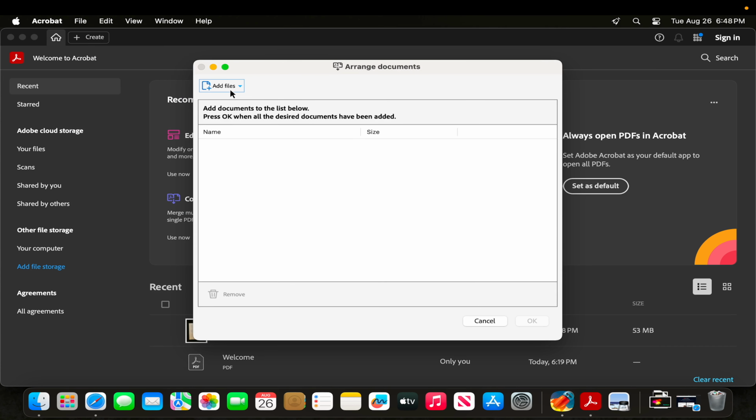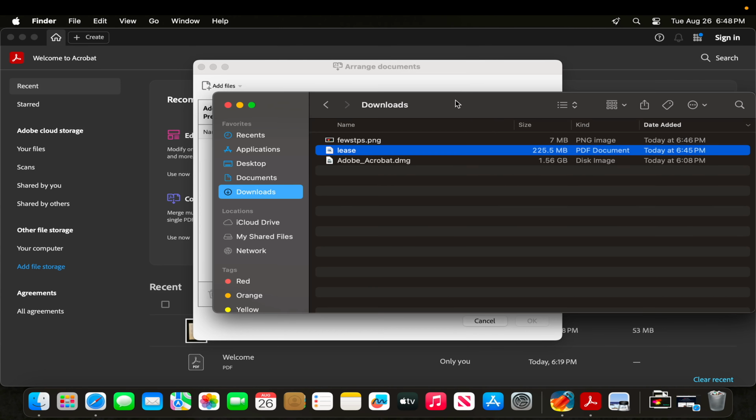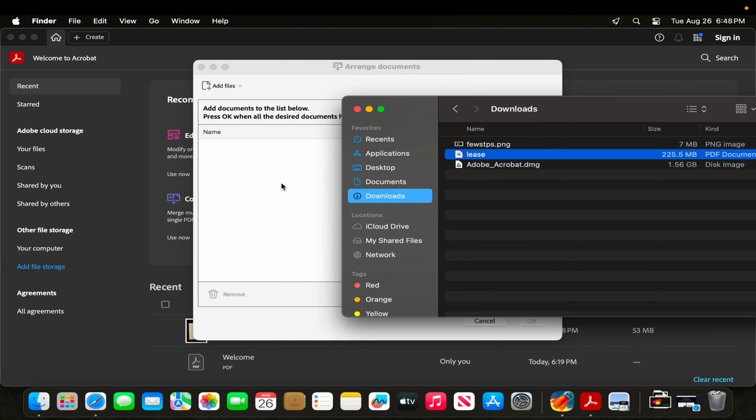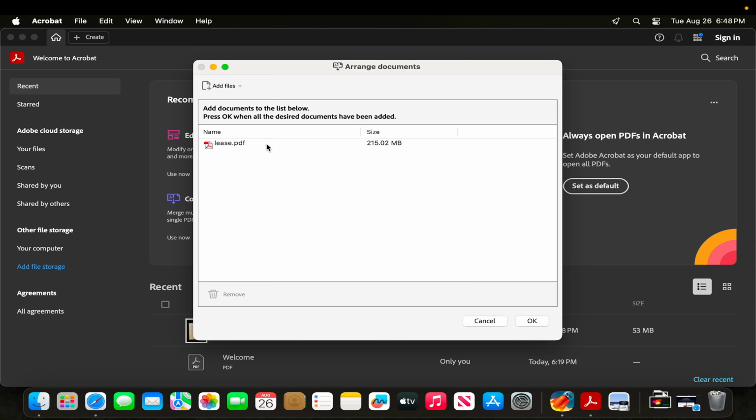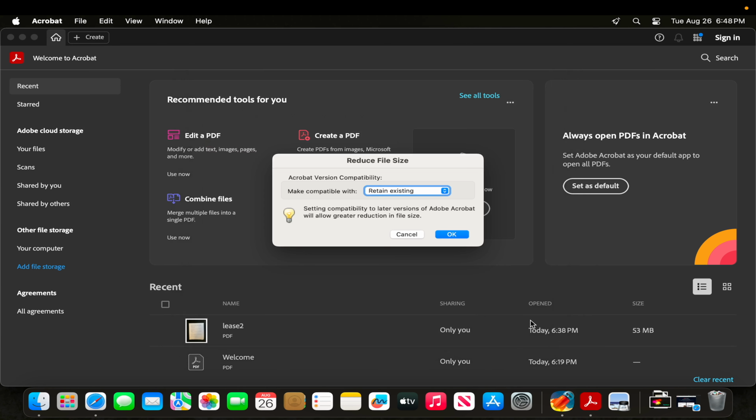Here there is an Add File button, but this is very difficult, I would say. Another easiest way is to just open the location where the file is and drag and drop it here. So I'm going to click here and drop it over this white box, and very shortly you will see it is added over there, and it has the size 215 megabytes. To compress it, we just need to press the OK button. I'm going to press the OK button and very shortly it will open this.